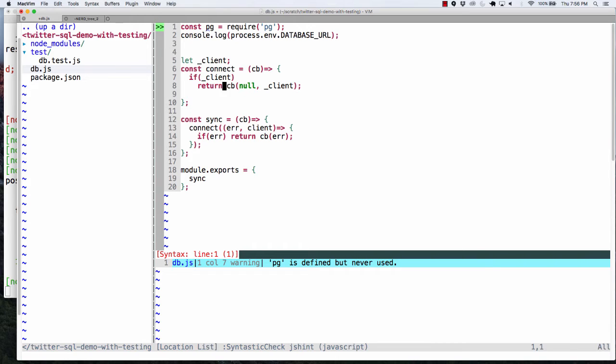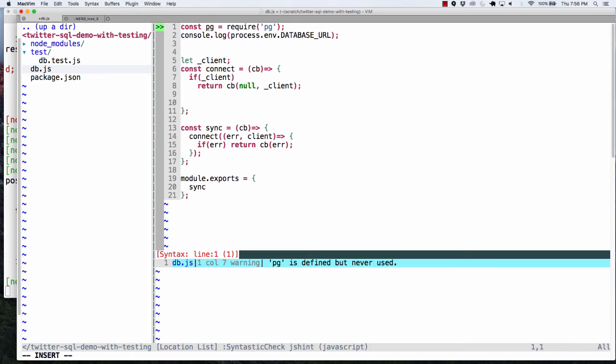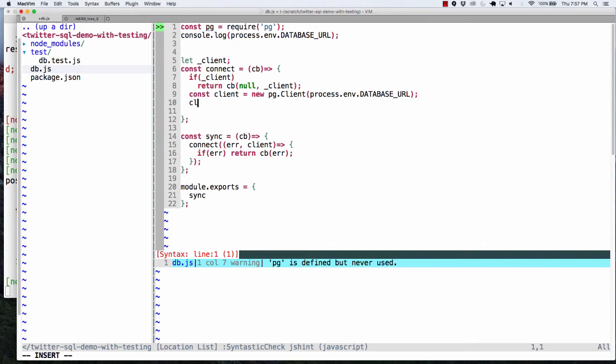Okay? So if in fact the client doesn't exist, what I'm going to do is I'll say const client equals new Postgres client, process environment database URL. And what I'm doing here is I'm creating my client. Now, it's not just that I want to create the client. I want to make sure that my client is connected to the database. Well, how do you know if a client is connected to the database? You call client connect.